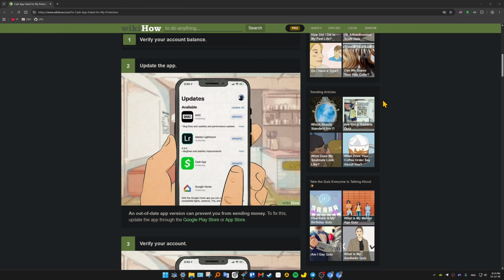You should also check the App Store or Google Play Store to make sure that the Cash App is fully updated to the latest version, which instantly clears a lot of issues.